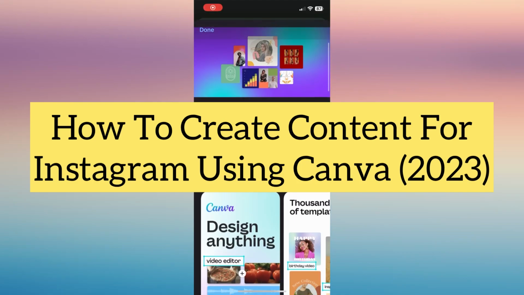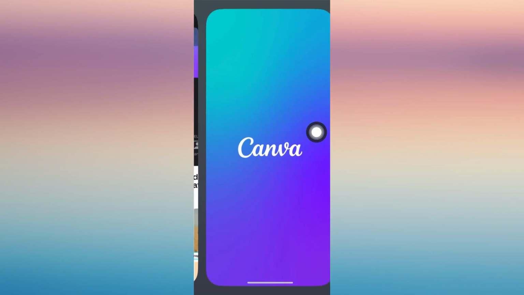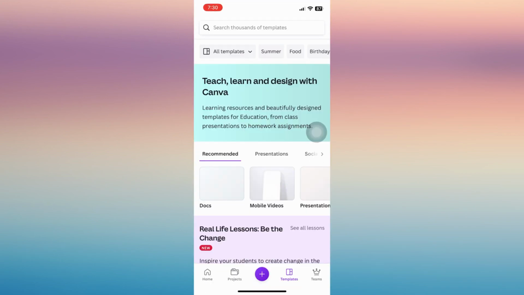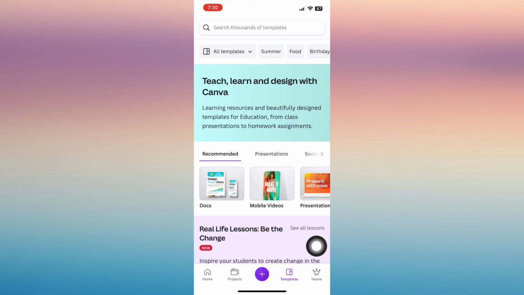Hi everyone, in this video I'm going to show you how to create content for Instagram using Canva. So make sure Canva has been downloaded to your phone and you have already made your own account using your email. So from your Canva, you can see here templates.